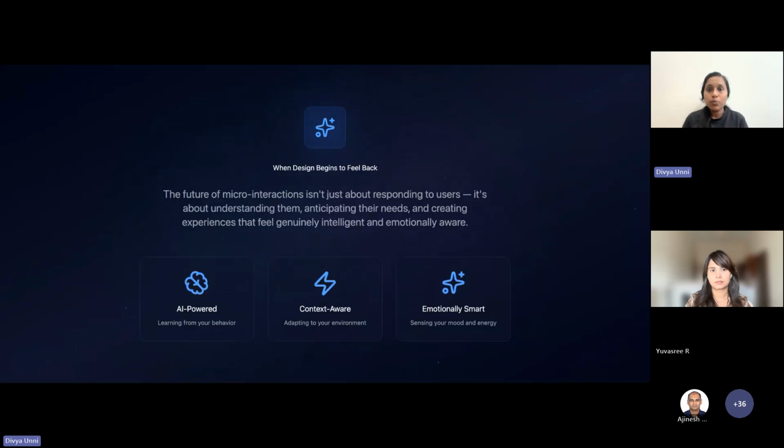For example, switching modes depending on the time of day or night, or noticing when you are busy and showing only what we really need. And they will become emotionally smart, reacting in a calmer, supportive way when we are stressed, rushing, or trying to focus. So in the future, micro interactions won't just be small animations. They will feel more intelligent, almost like they understand us, and also respond on their own, not only because we touched something.